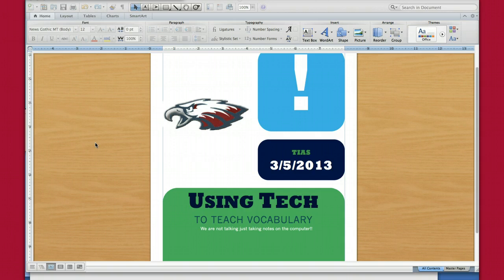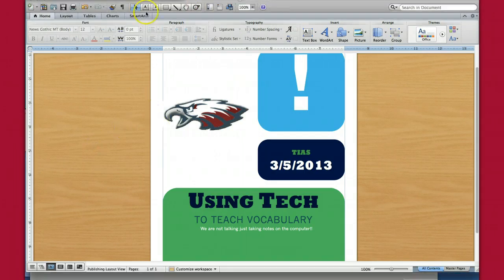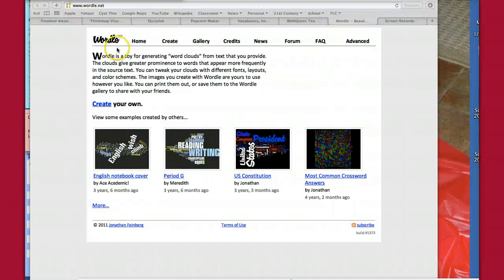Today we're going to talk about some ways to use technology to teach vocabulary. And we're not talking just taking notes on the computer. We're talking some actual apps and programs we can share with you. First of all, we would like to share some websites and some activities that you can use.